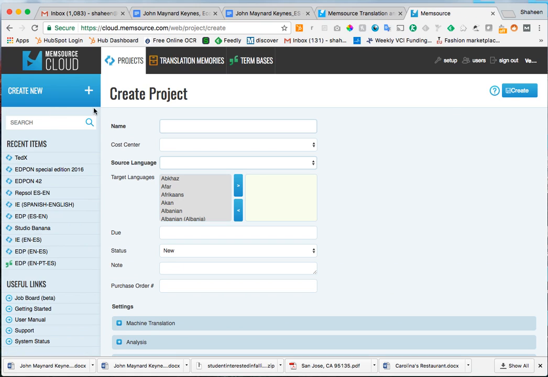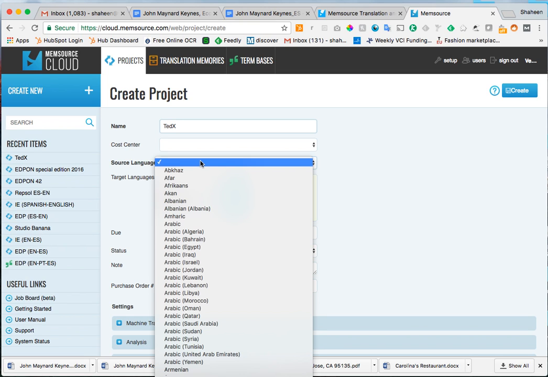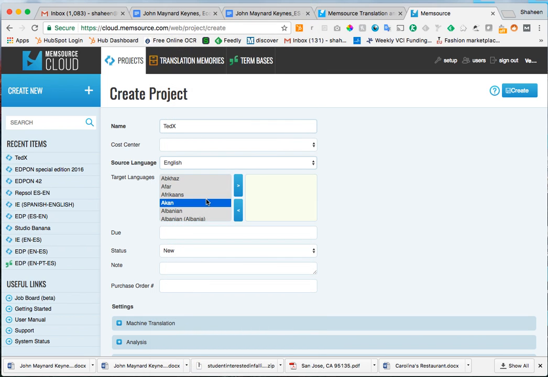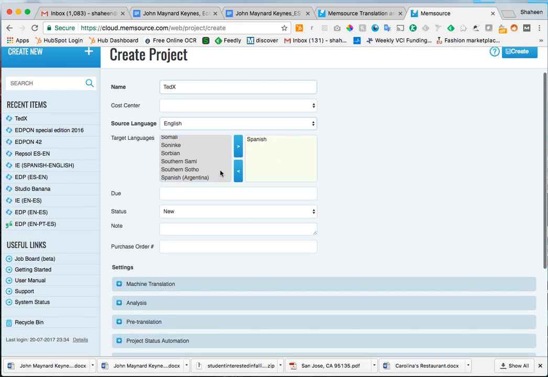You could do it in either order, but the project will be called, well, we can call it TEDx because that's who this is for. And then the source language is English, and target language is Spanish only. You can put more than one language if you want.